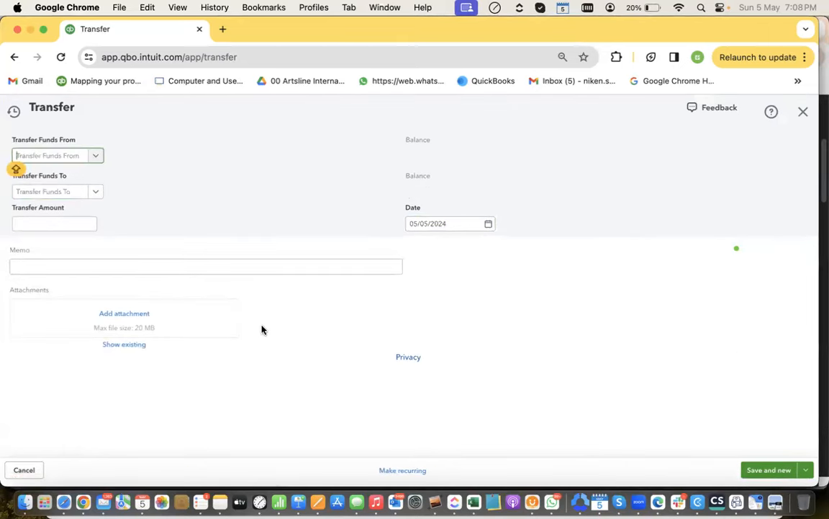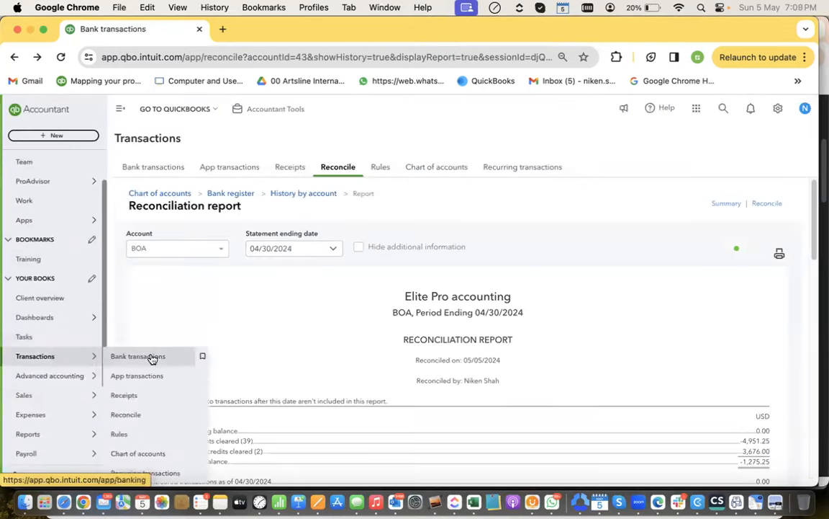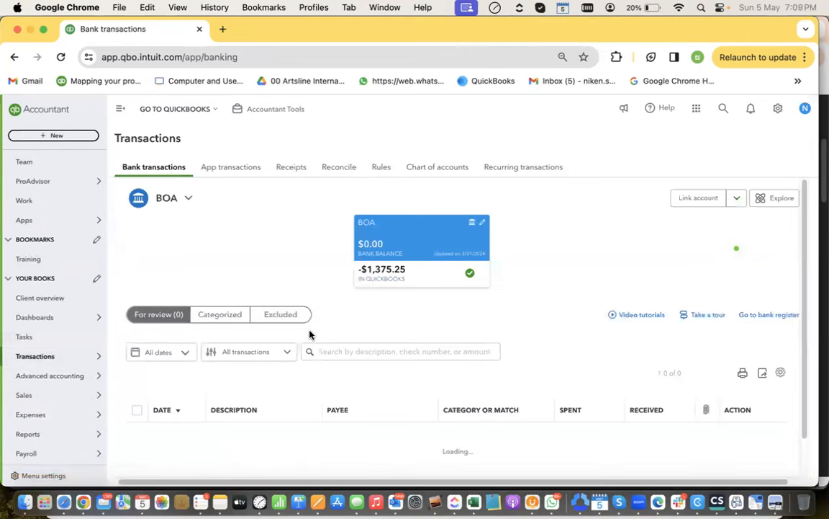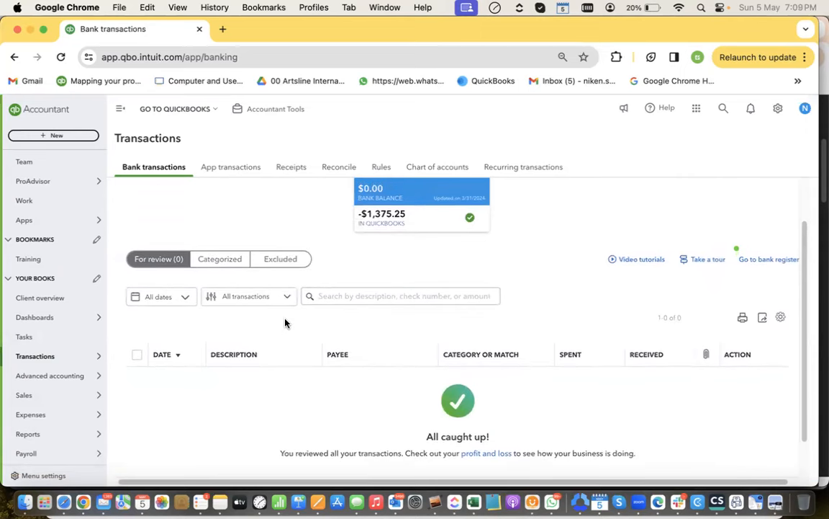Okay, so this entry has been posted successfully, and it will show up in the books as well. So let's say the May month statement comes in, then you will see here the entry from the bank statement that this money has been transferred to your personal account or something. Then it will show an automatic match from that transfer entry that we just passed in.